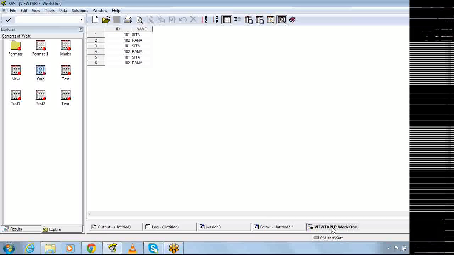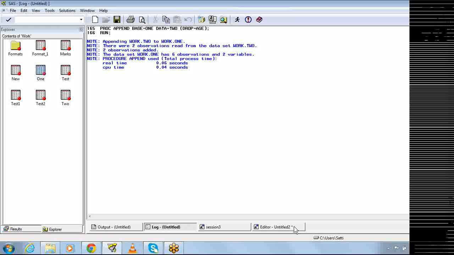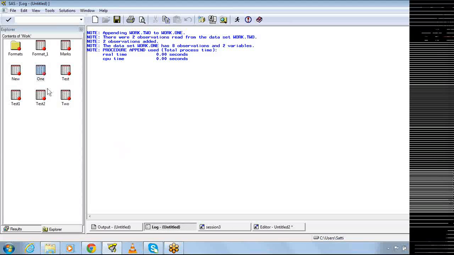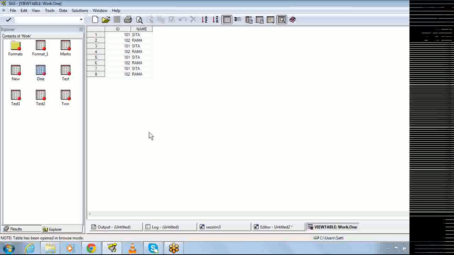Every time we go for proc append, close the view table window and execute it again, and you will see it will be added twice. Now it has 8 observations. In the log you can see it has 8 observations. We have executed proc append 3 times, that's why it is added again and again. This is not good, right? So how to avoid it?